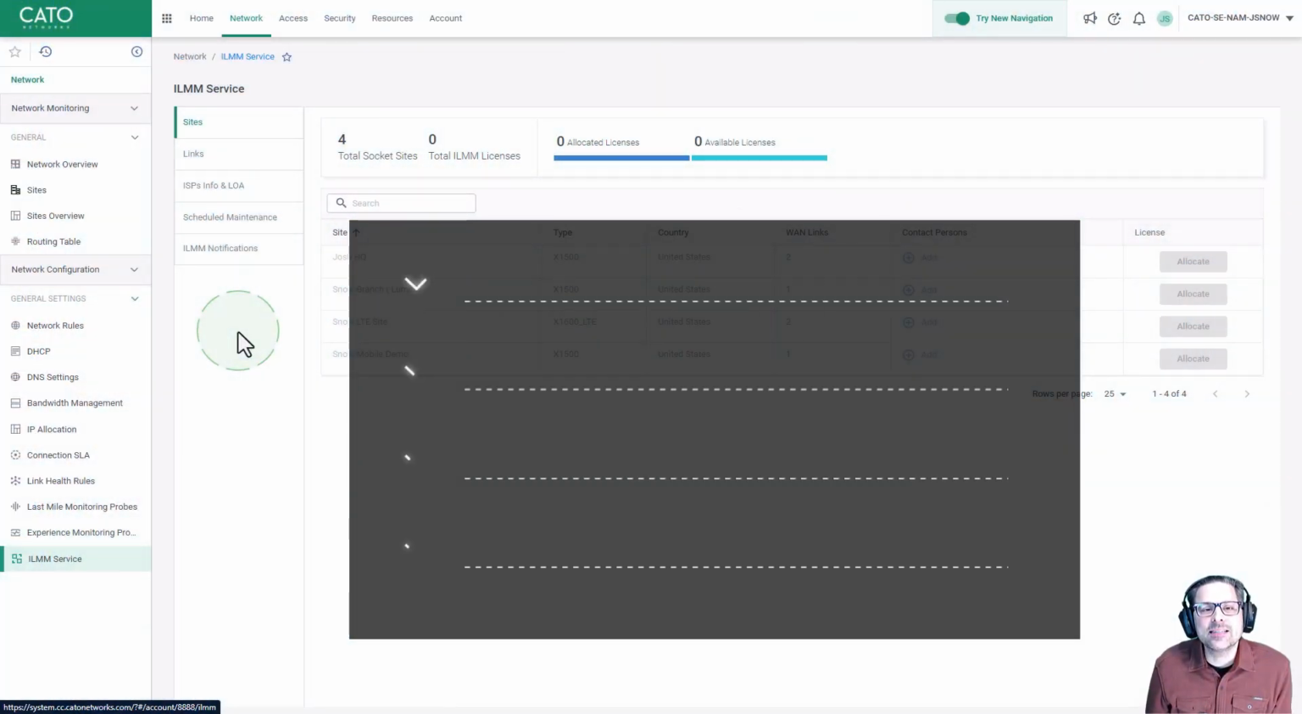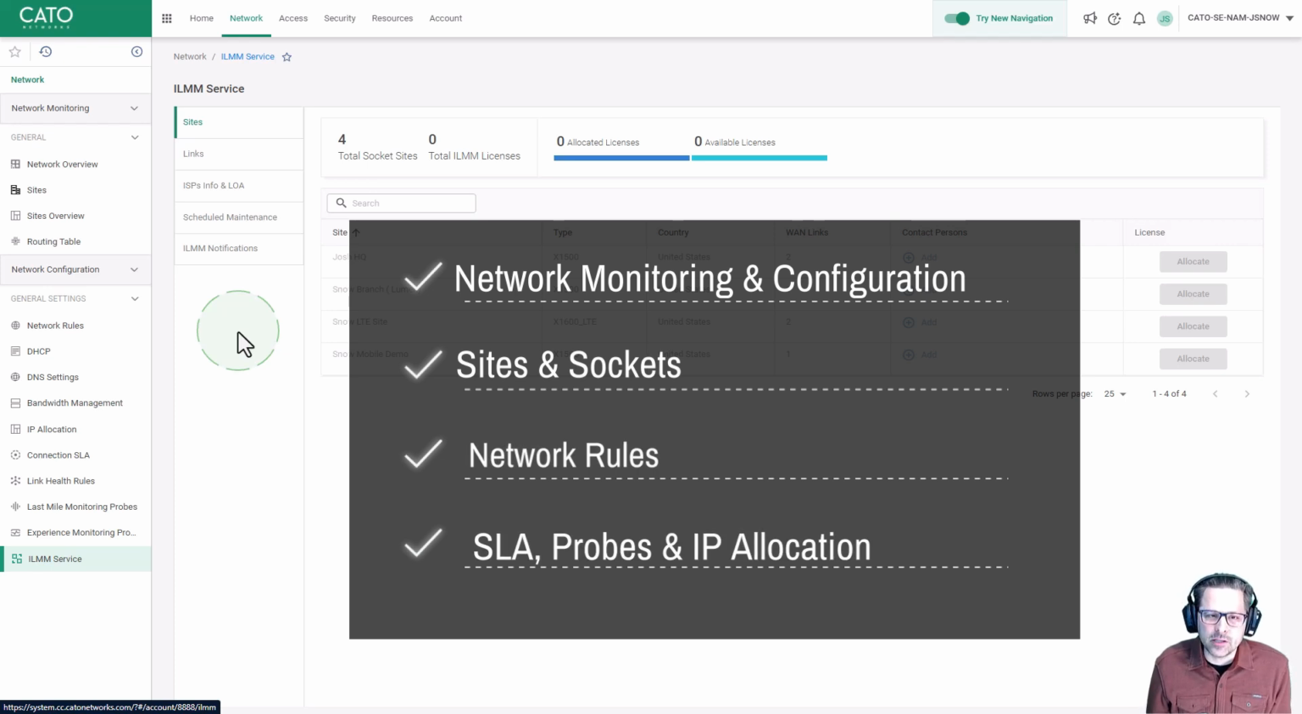All right, guys, in summary, today we introduced the network menu as a part of the Cato Management Application. In the network menu, we covered network monitor, reviewed what a site is and some of the site overview and viewing options. We talked about the routing table, and then we talked about some network configuration options and network rules and DHCP and bandwidth management. And then we talked about some of the SLA network setups that you can do within the Cato Management Application.